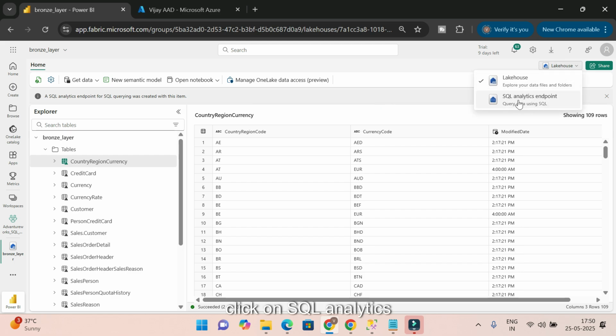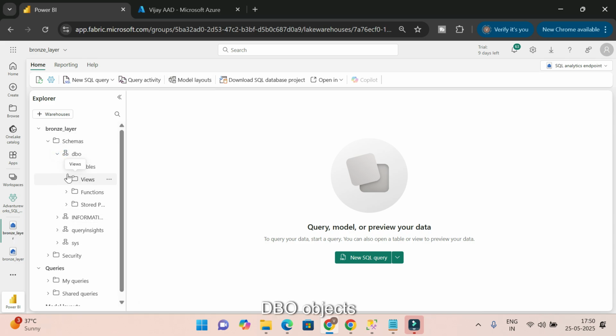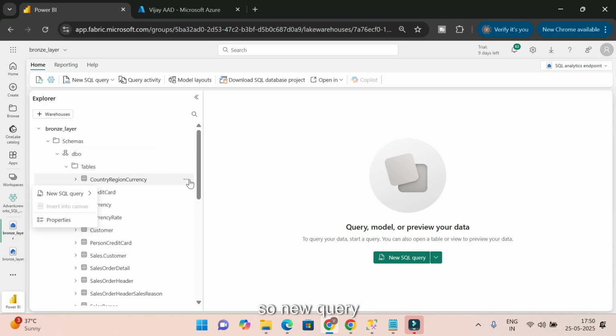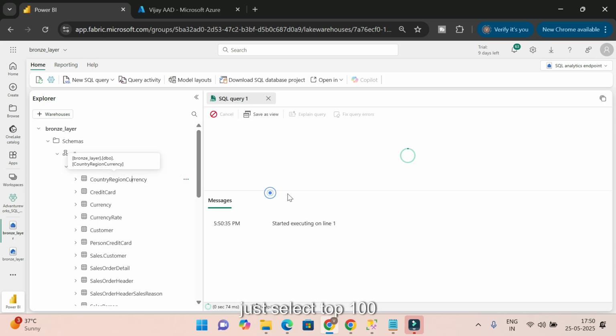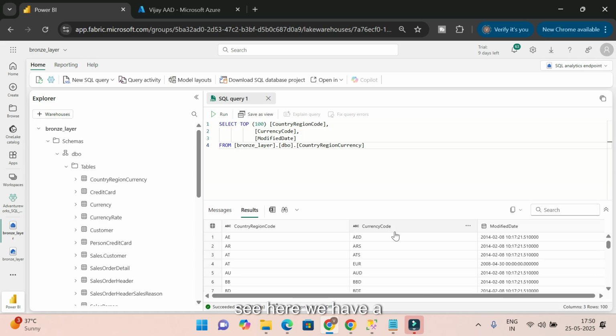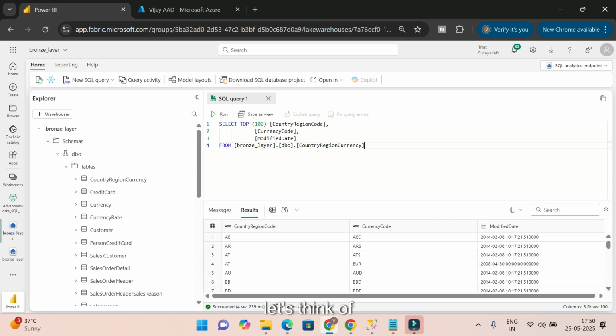And then you can click on SQL Analytics. Here we go. If you would like to query the data, go to DBO objects and click on tables. We have many tables, right? So, new query, just select top 100. See, here we have the data, everything is ready. Let's think of someone who would like to query from the SSMS tool from my on-premises. Is it possible or not? Yes, it is possible.